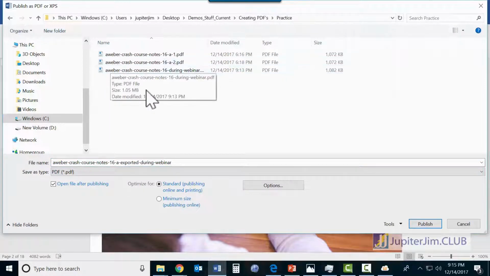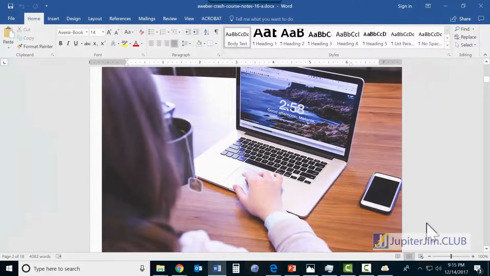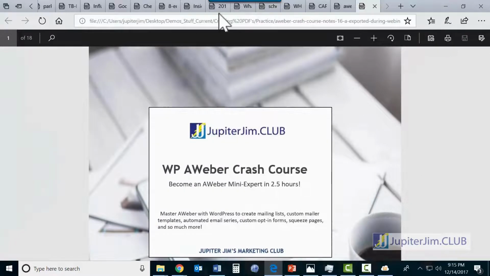Double click. And we've got the PDF option. You can see that. And apparently we're going to publish it. That seems to be the only option. So here we go. And it automatically opens up.